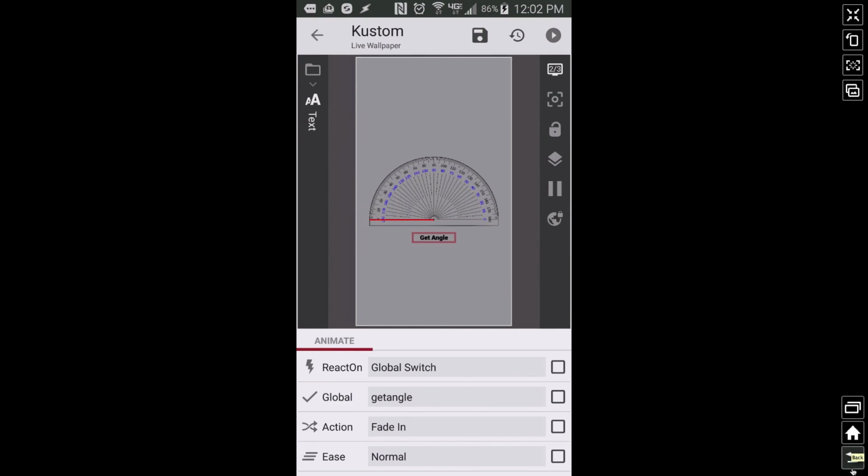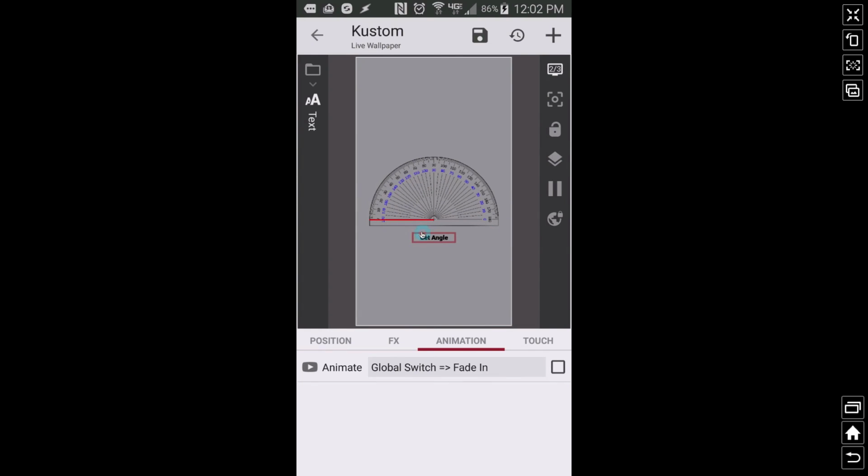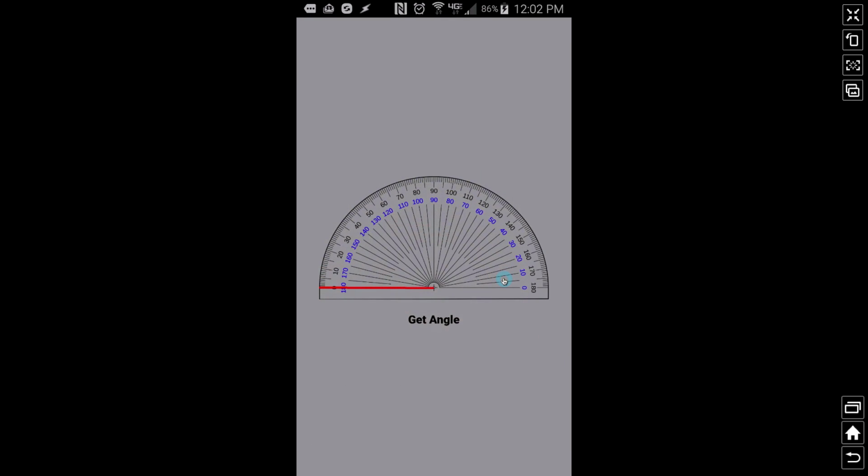And then with that timer incorporated into the global switch, it automatically cuts back off, which makes the words get angle come back in. So saving that, going back to the home screen, showing it to you one more time, getting one more angle up here around 70 degrees, give or take a little bit. I click get angle. This fades in. After 3 seconds, it will fade away.